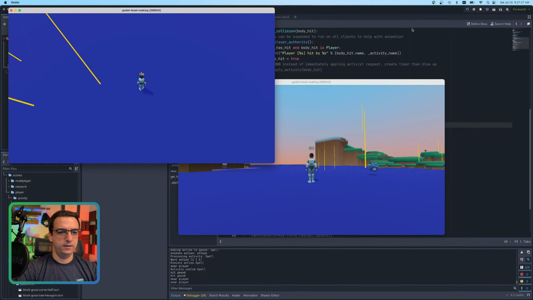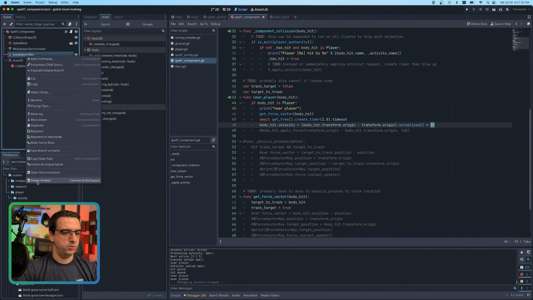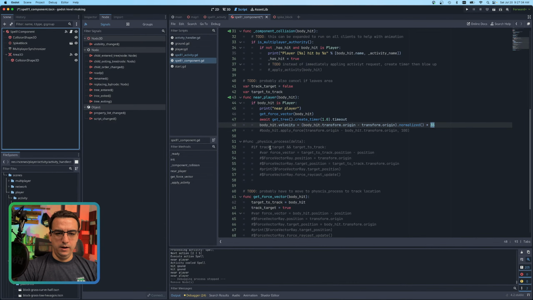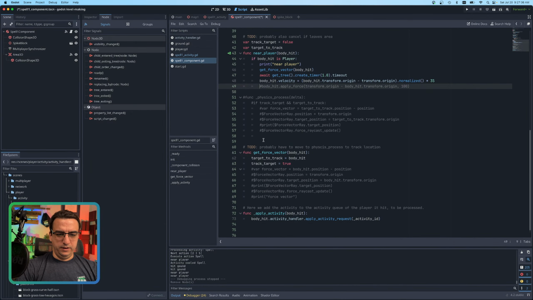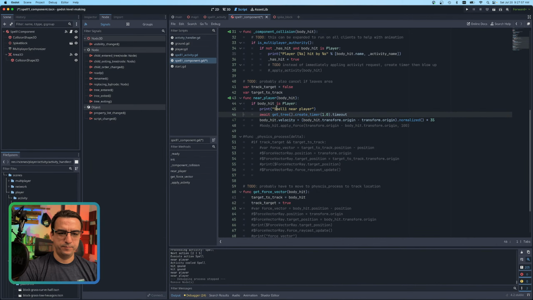All right, let me get rid of those ray casts. I don't think I need the ray casts anymore. Hopefully I don't need that again. Get force vector, we're not going to use that. And I don't know what to call those things. What was I calling it? Spike. I'd better just call it spell 1 to be consistent, near player, so I can debug that later on.